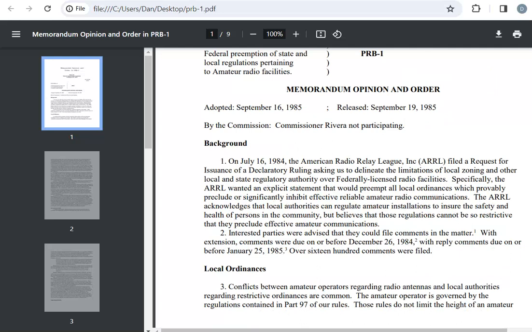The FCC acknowledges that local authorities can regulate amateur installations to ensure the safety and health of persons in the community, but believes that those regulations cannot be so restrictive that they preclude effective amateur communications. The key is also that you have to be an amateur radio operator.